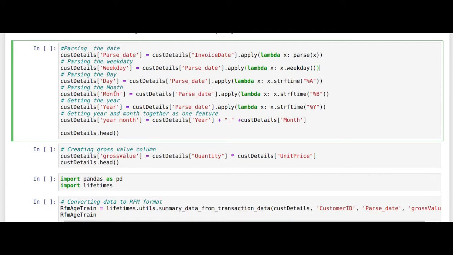Similarly, for the day, which day it is, again we use the strftime method and extract with percentage capital A, which gives you the day. Next the month and year. Similarly, it's all these similar lambda functions which we use, with different arguments which we have to pass for the month and the year. And then we combine the year and month. Why we combine year and month, we will see later, is for creating the states, which will be easier for us.